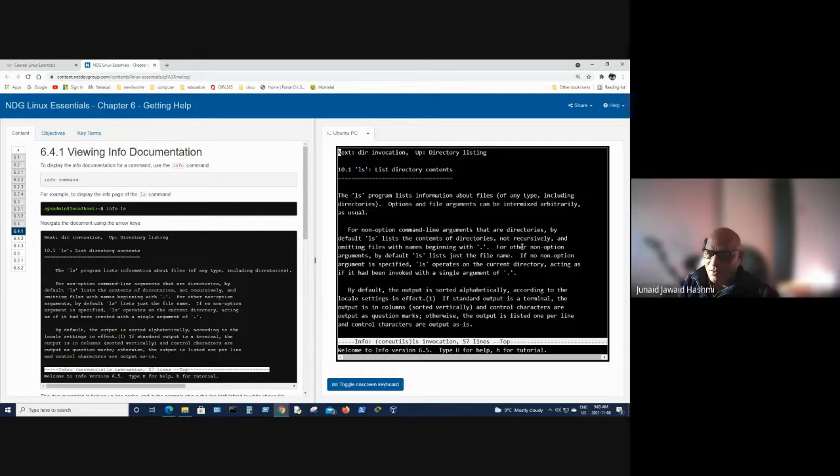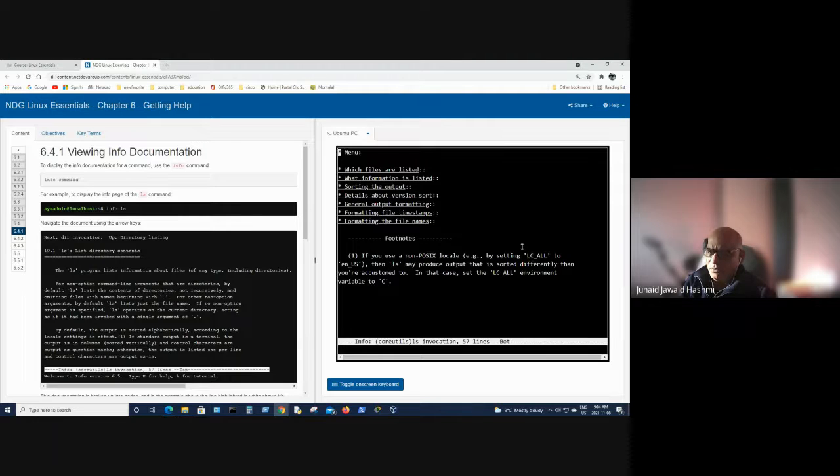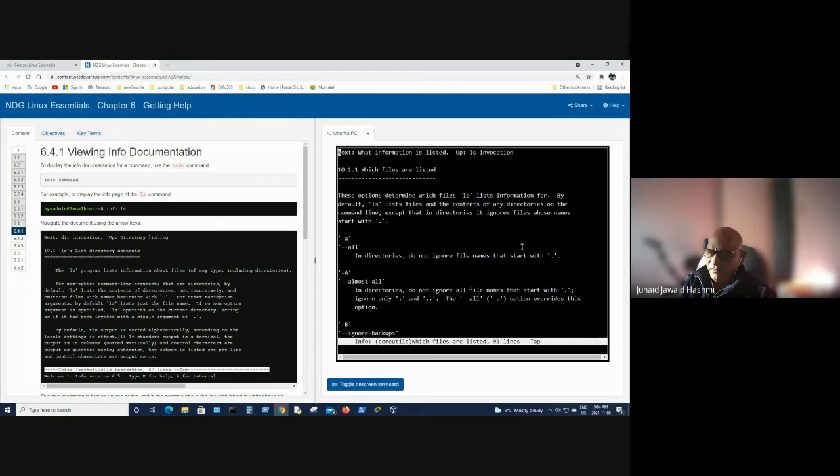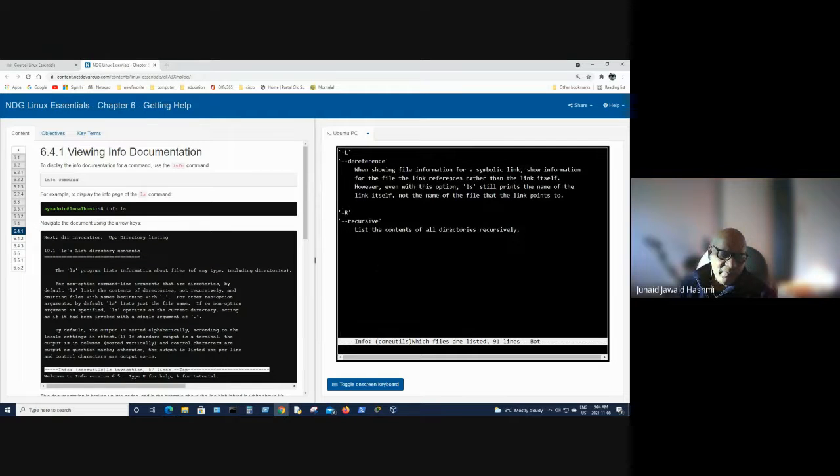Some commands are very complex, so maybe you want to use man pages for that, and for some commands you just want to use info. So here you see the information is more detailed. You use the space bar to scroll down the pages, which files are sorting information. Then you have different switches that are available with the command. Okay, so again, it's a matter of preference.